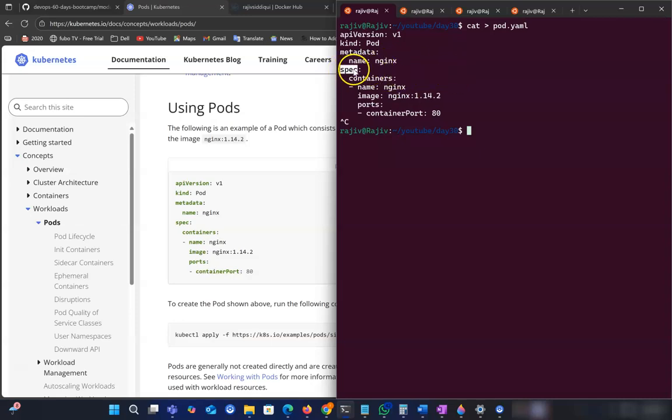In the specification, or spec, we need to tell how to create the container with that image. So we need to write containers, then a dash, then the name of the container. So this is the name of the container and this is the pod name. Make sure these are different, but here they are using the same name. So this is the container name, this is the pod name. In the container, when we want to create an nginx container, we need to use the image.